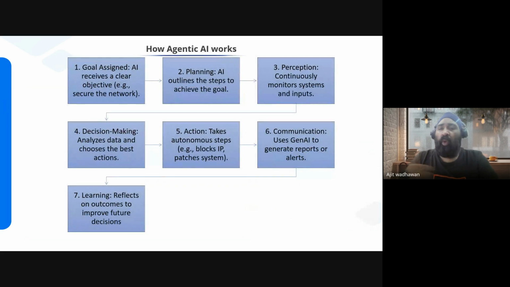So how does it work? First, goals are assigned. The AI receives a clear objective, like secure the network, so keep the organization's data safe from unauthorized access. Agentic AI is told to maintain data confidentiality and detect potential threats. Then it moves to the next phase, planning.